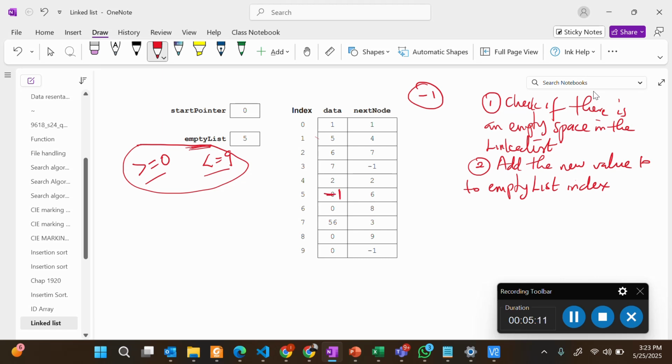Is that understood? So after adding the value, of course, we cannot change the value for the next node yet. The reason is so that we don't lose that value. Is that understood? What is the next thing to do? We are supposed to find the previous last value.